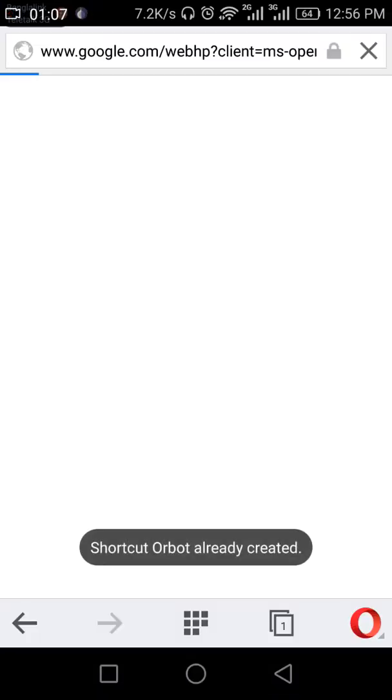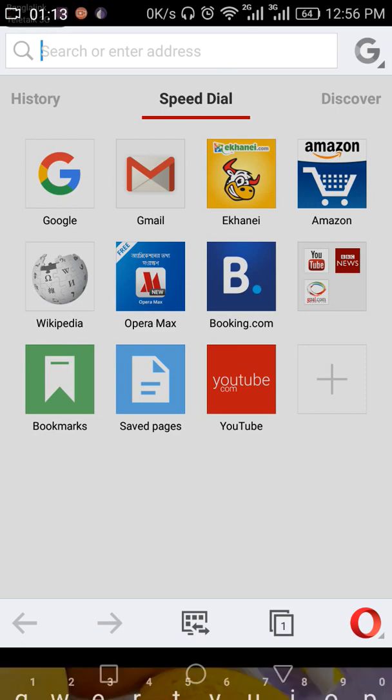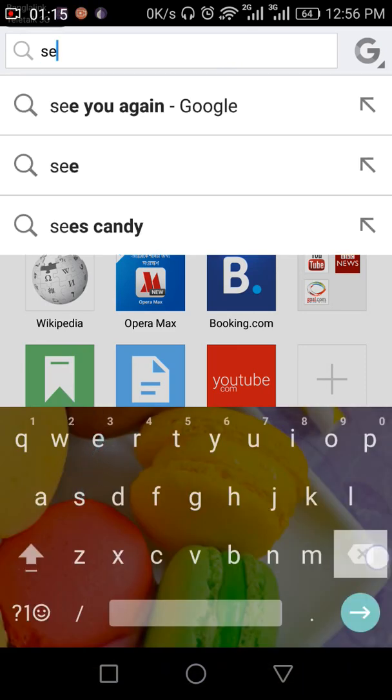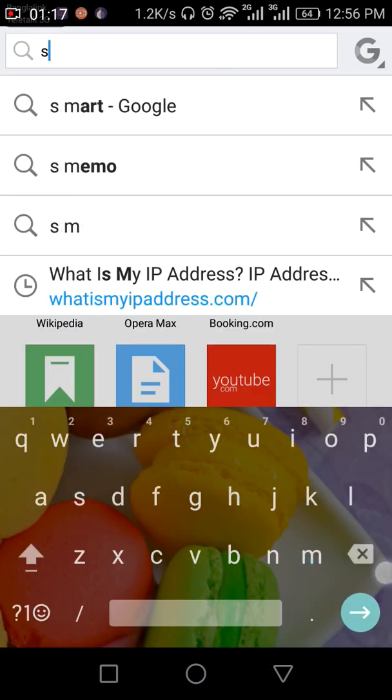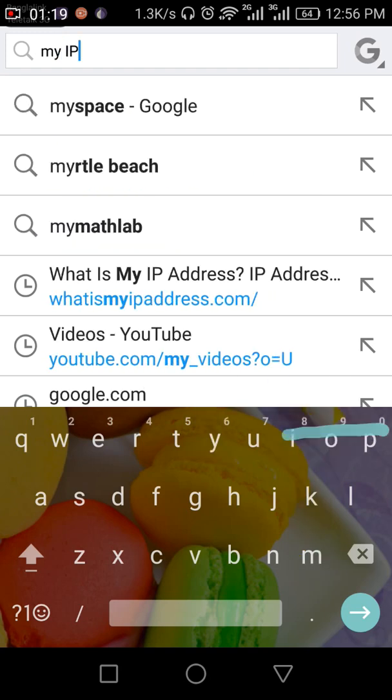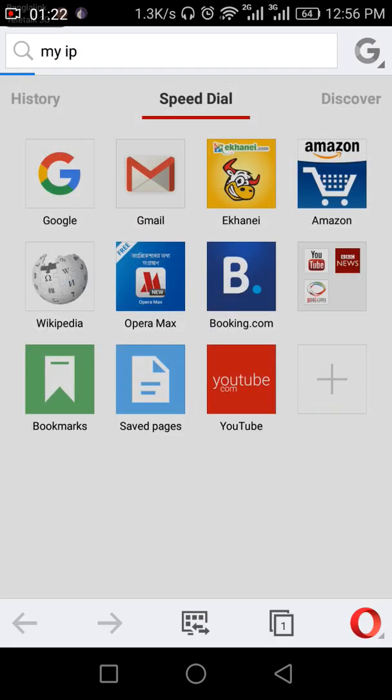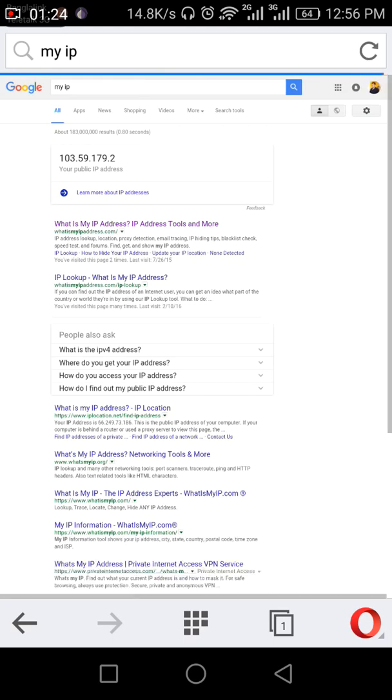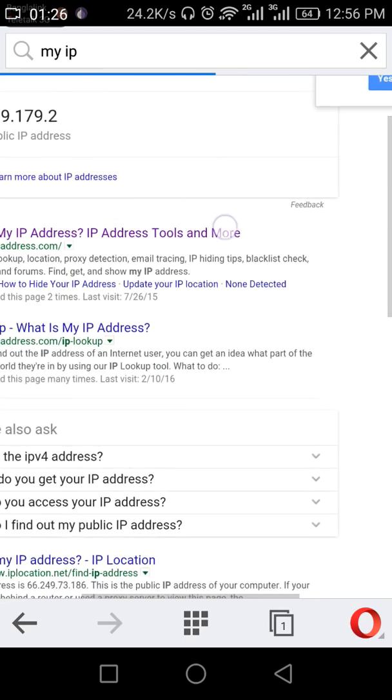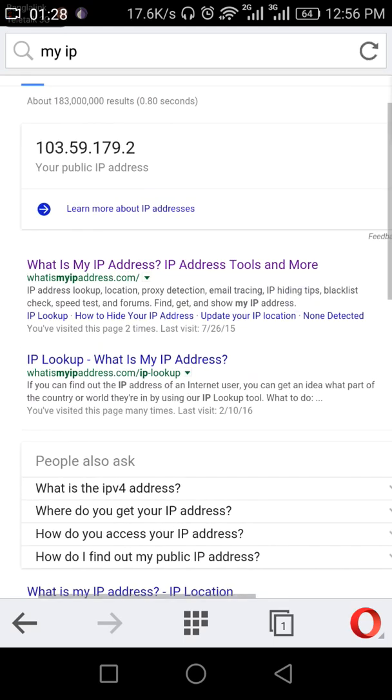So I just go to my browser and search my IP. Okay, Google will show me my IP. My current IP is 103.59.179.2. Okay, this is my current IP.